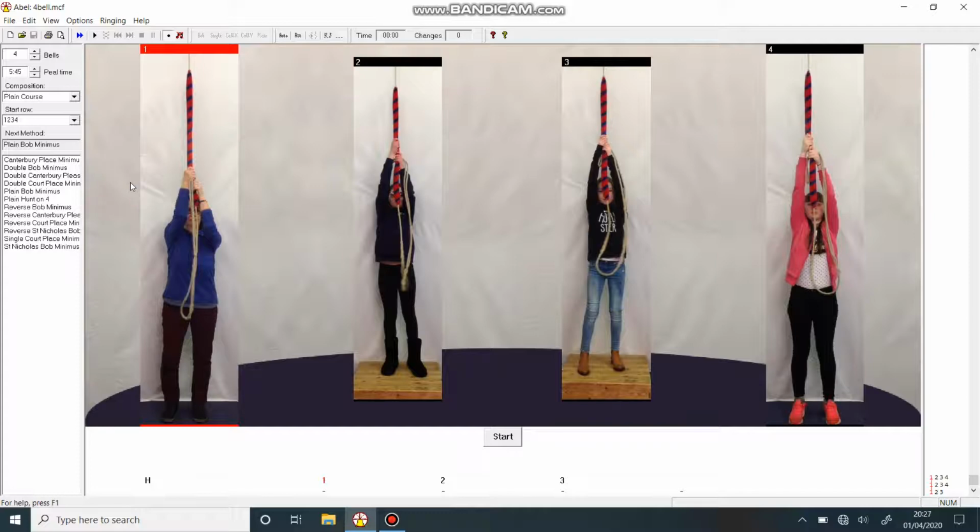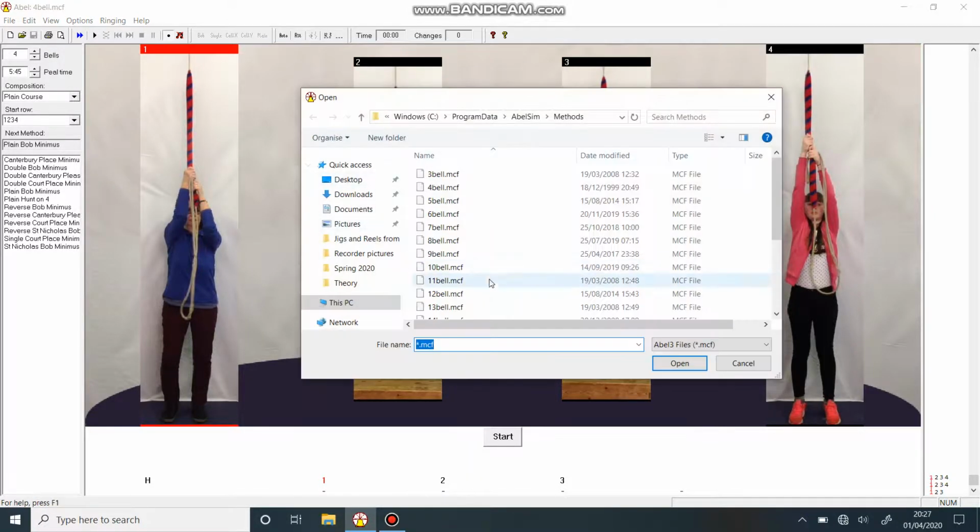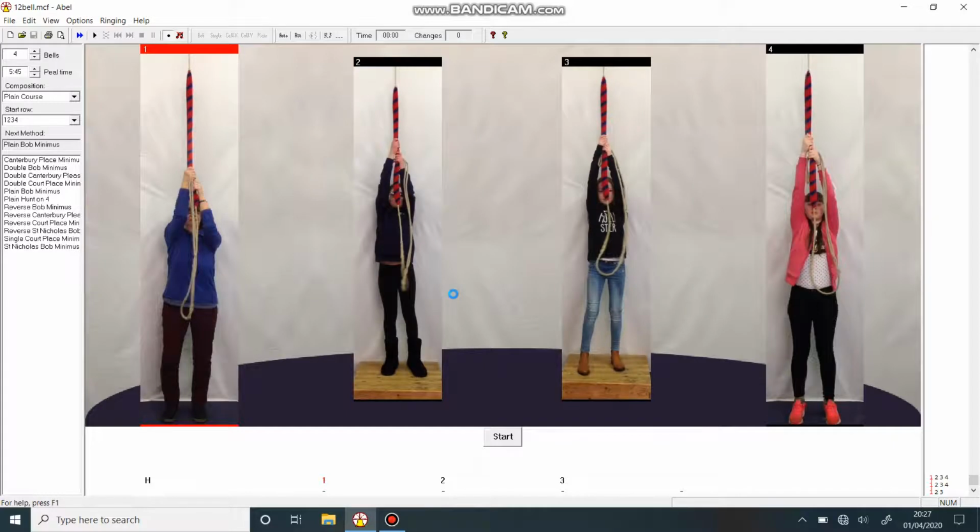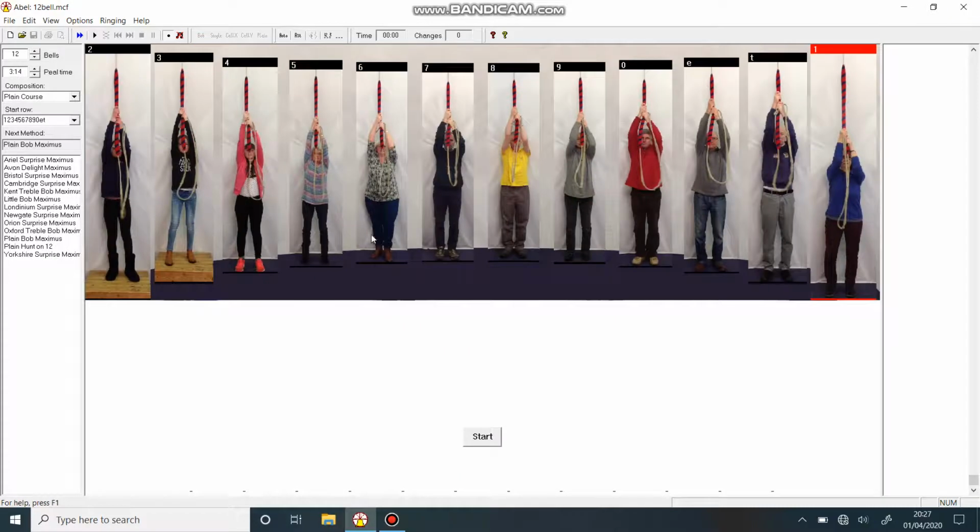So just to recap, you go up to the open file, choose any number of bells you want. Let's have 12 bells. Having to think about this. There we go. Okay, so they're slightly harder to see.